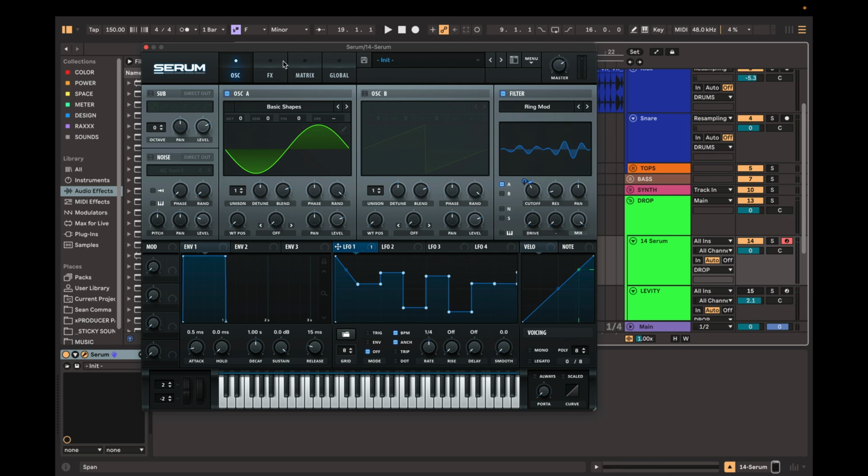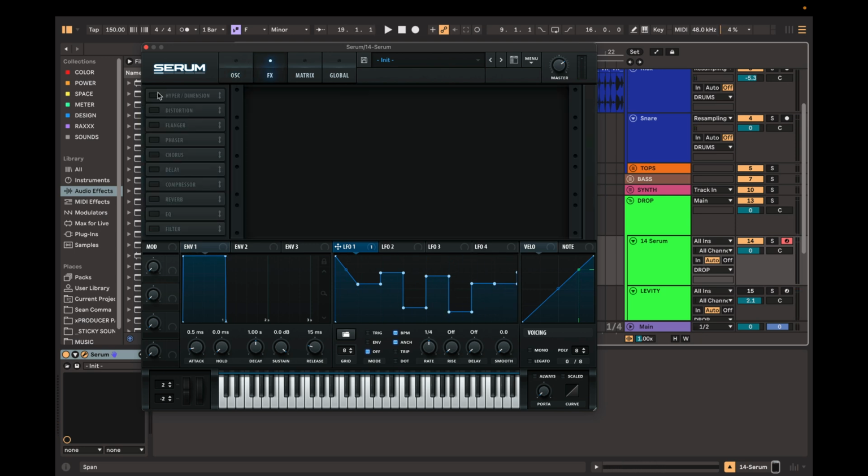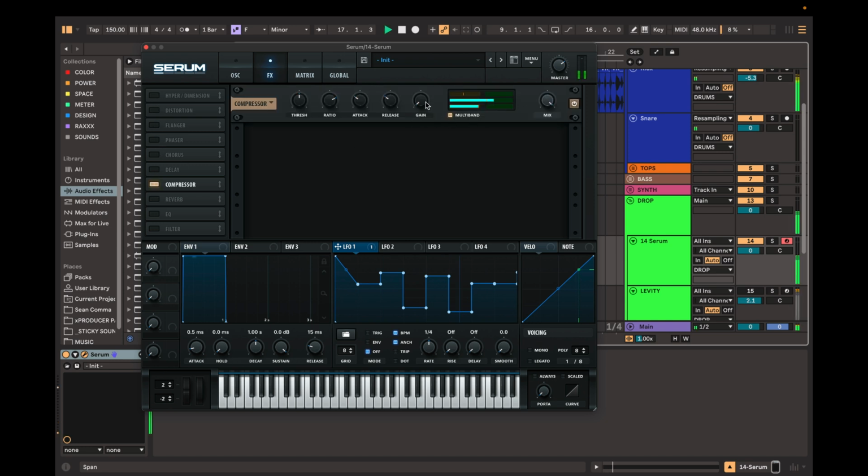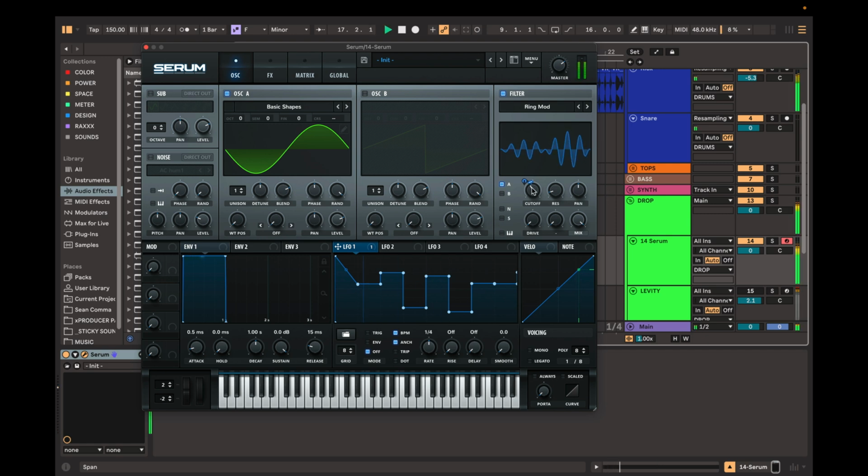I would like to hear the sound a little bit more. So what I'm going to do is go in here. I'm going to add some compression, enable this multiband, and adjust the gain. Just makes things a little bit more present and easy to hear. It brings out the details.